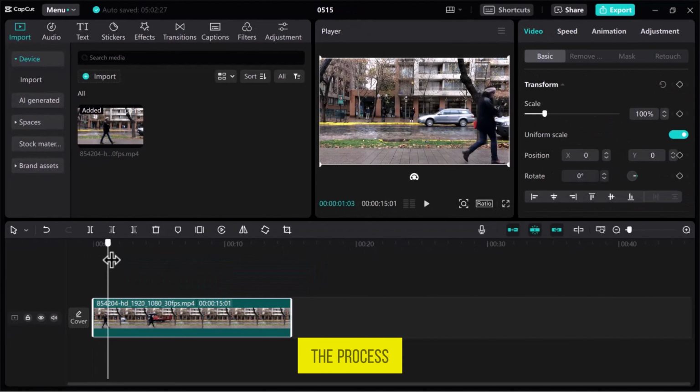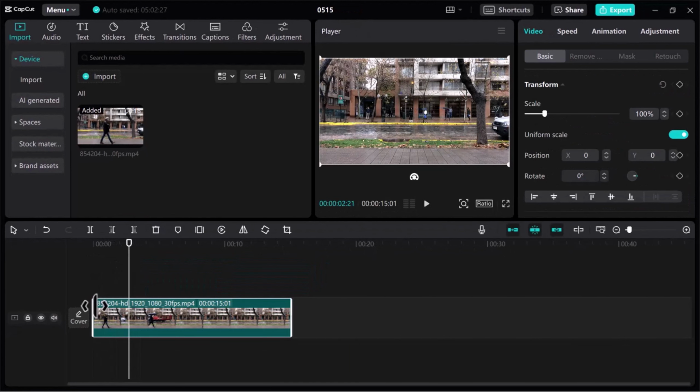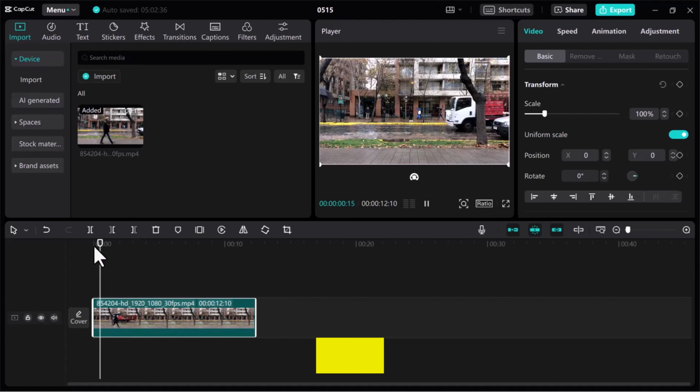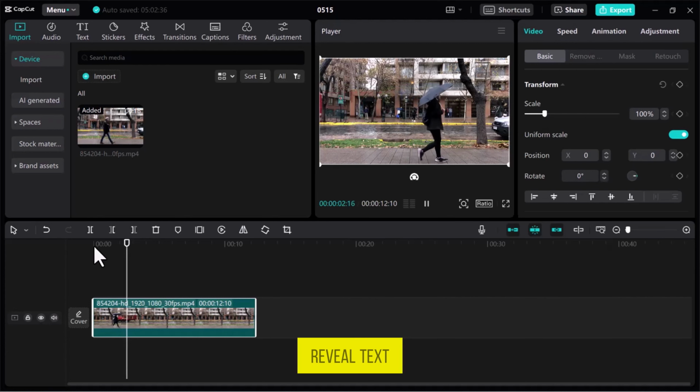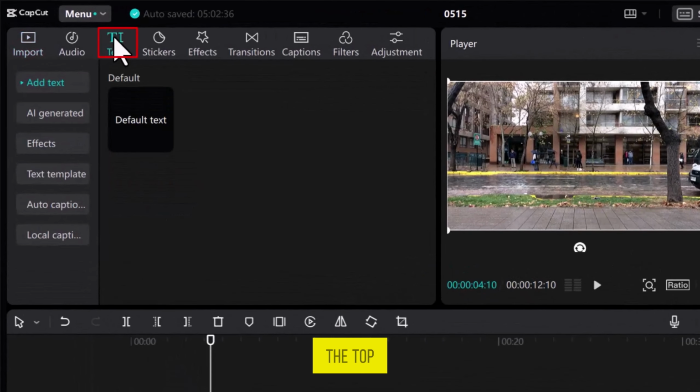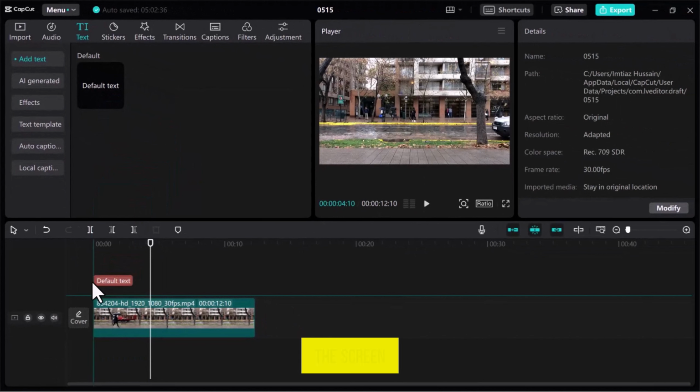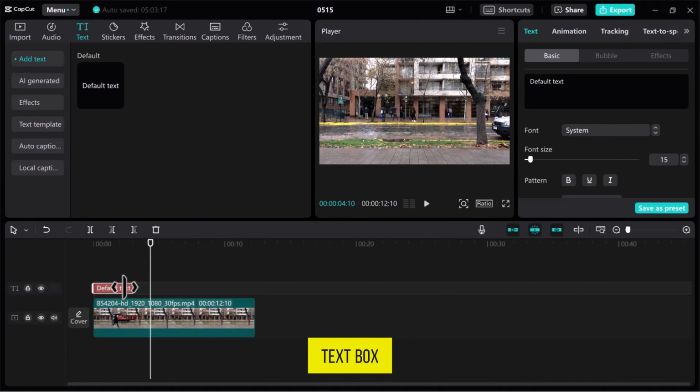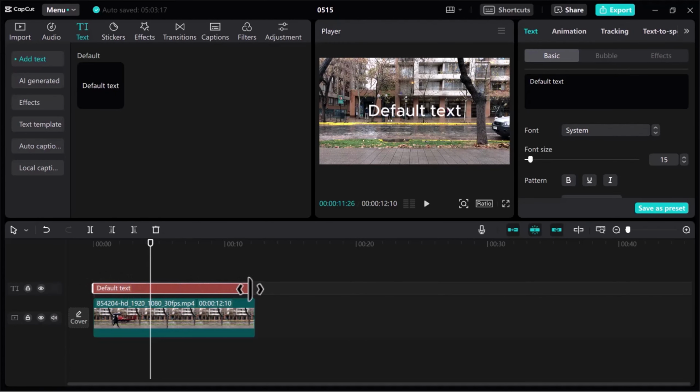Before starting the process, let's adjust the video. Now it looks perfect, and to reveal text, we need to add some text. Navigate to the Text tab on the top left menu and drag the default text box onto the track at the bottom of the screen. Increase the text box length to cover the video clip.